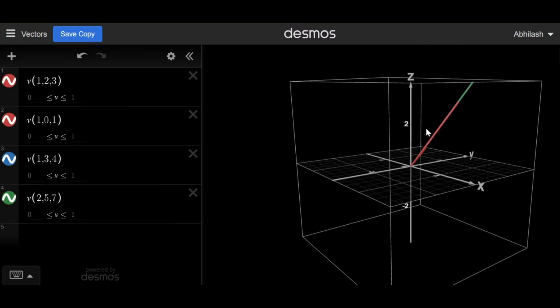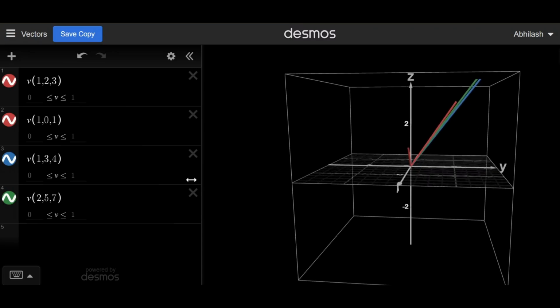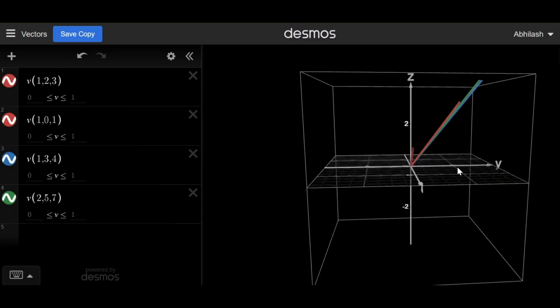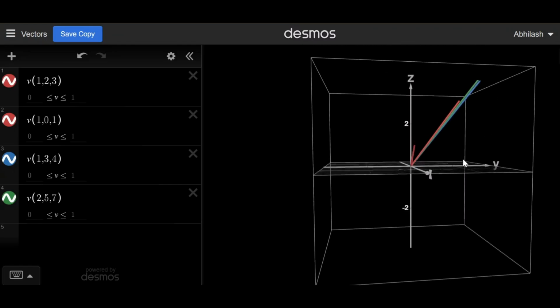If I could just expand the coordinate system to x, y, z, then it would have been more clear, but this is okay.